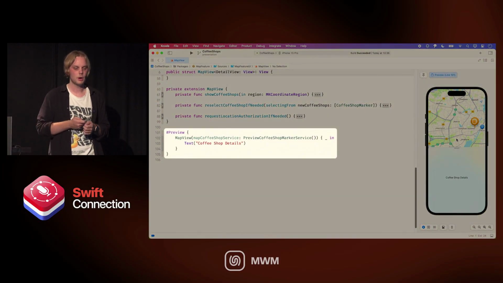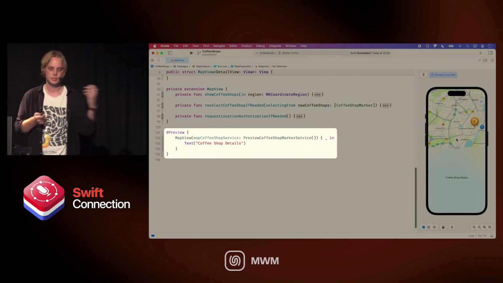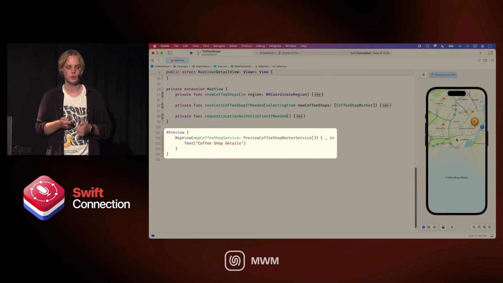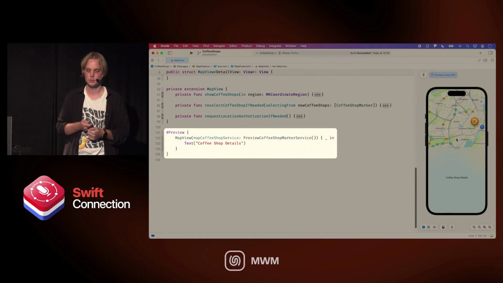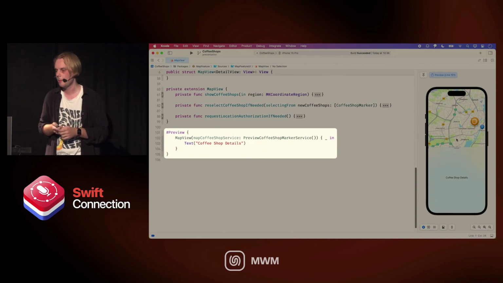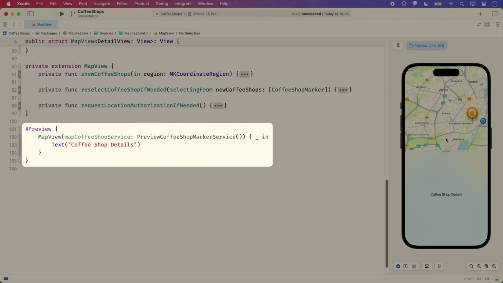And you'll see that my SwiftUI preview is quite simple. I just inject this stopped instance. I inject something called a preview coffee shop marker service that just returns hard-coded data. And then I return my stopped details view.